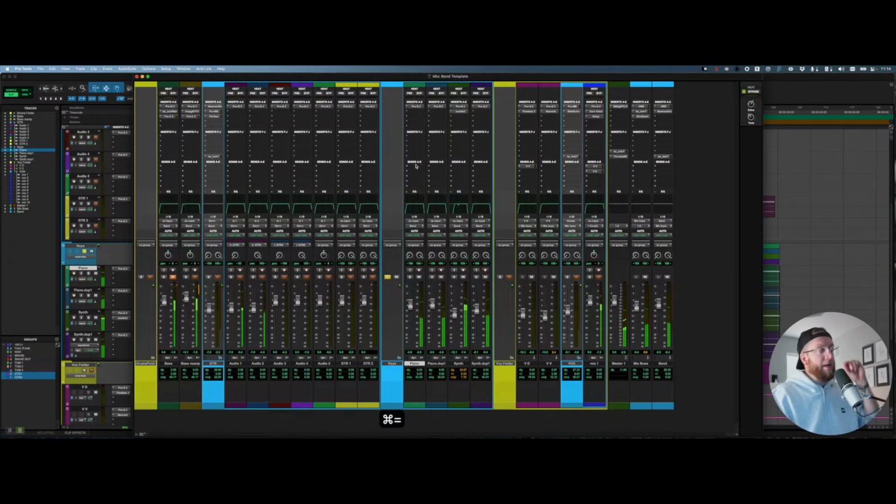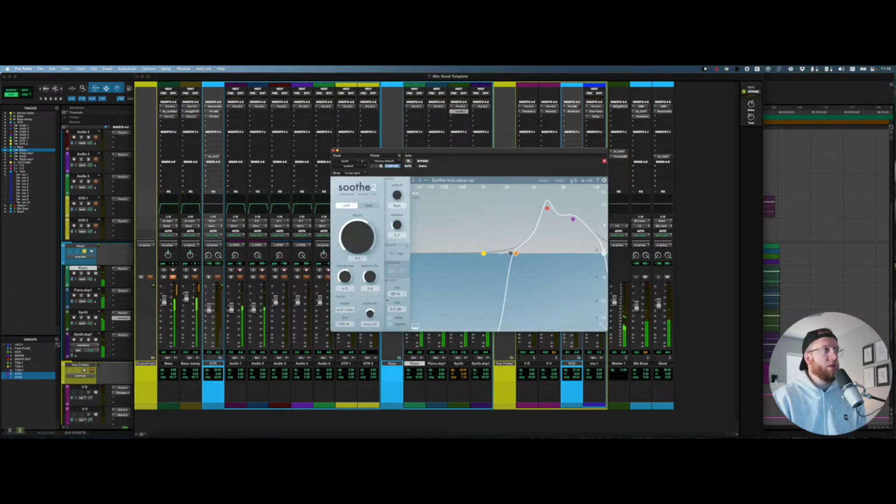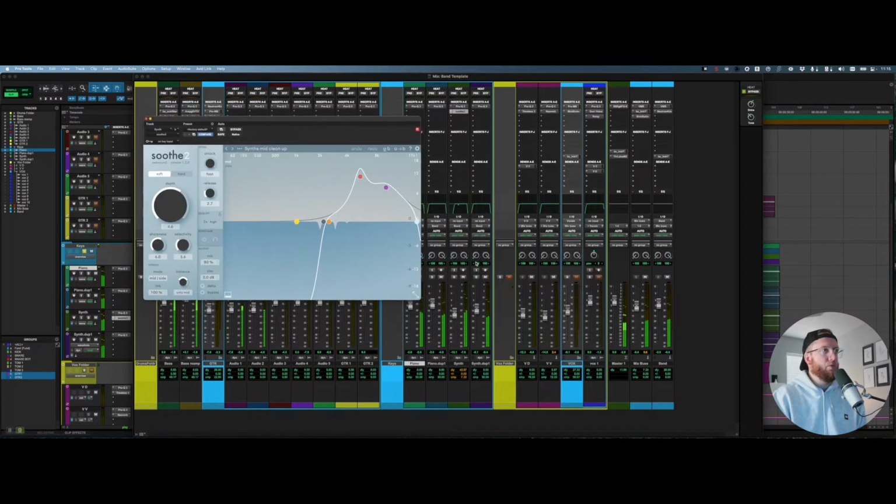Processing for this, I sometimes will do a routing folder to do processing on the bus here, but I didn't feel like I needed to contain it very much. Things weren't popping way out of control or anything. The only one I did, this synth, I'm using Soothe 2 to get rid of some of these resonances.